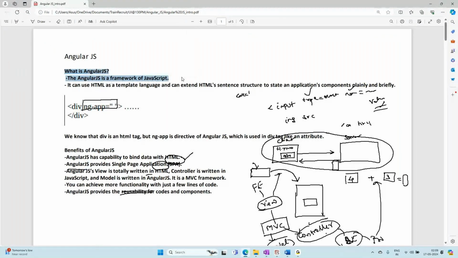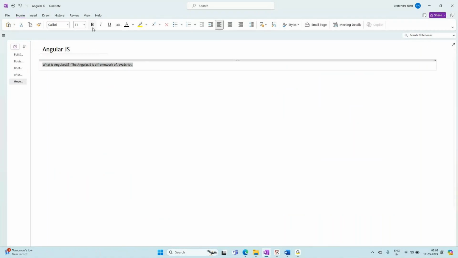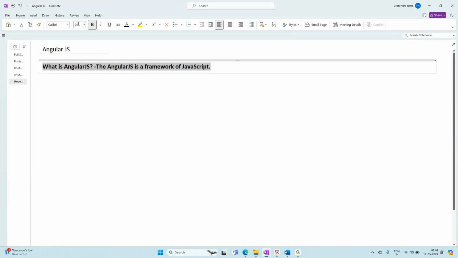So you also have Angular. Angular is the TypeScript one, whereas Angular JS is of JavaScript. Angular is there, and Angular JS is also there. Angular is of TypeScript. It is like a different script. Anyhow, we are learning React, so that is why I'm not going for Angular. I'm going for Angular JS.